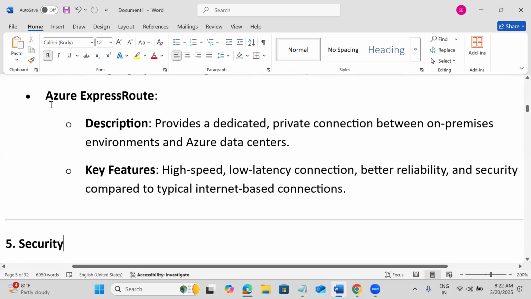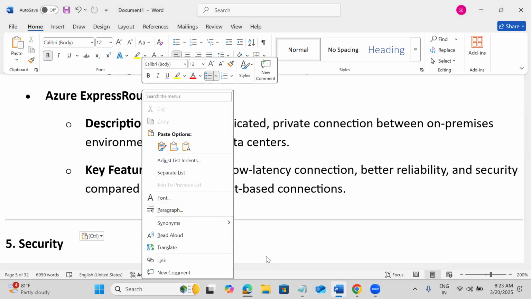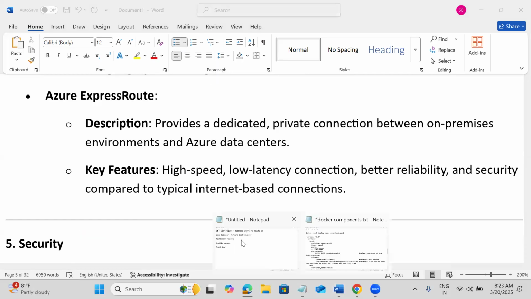Then ExpressRoute also requires good expertise, but we can't do the lab. We can create this, but one thing we require is a dedicated private connection with the provider. That means from our office or our on-premises data center to Azure, a lot of mobile providers have tied up, and they provide a dedicated leased line with that.